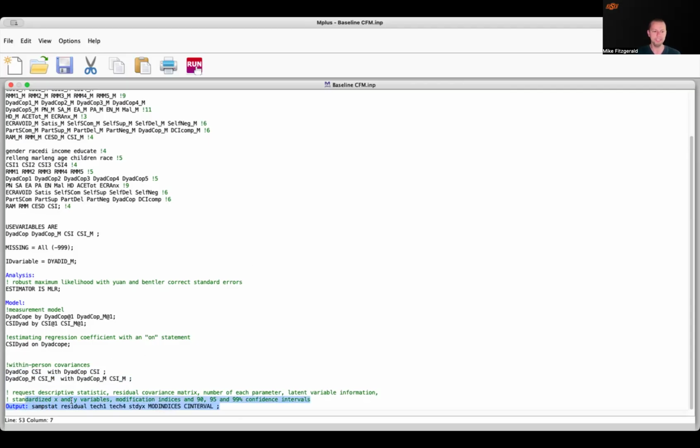So the output syntax is going to be relatively straightforward. We're going to have SAMPSTAT, and what this does is give us descriptive and bivariate statistics and information: means, variances, skewness, kurtosis, covariance coverage. Essentially, that can be thought of as the extent of missing data, your correlations, your covariances, and things of that nature. RESIDUAL will be the residual variance-covariance matrix. And that is a way of estimating local misfit in your model, where your fully saturated model is being compared to the model that you estimate.